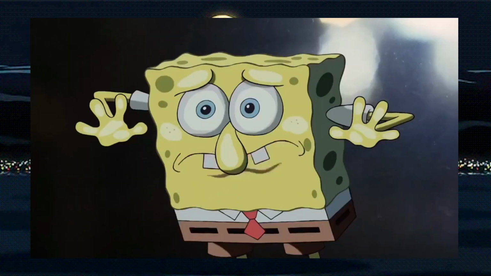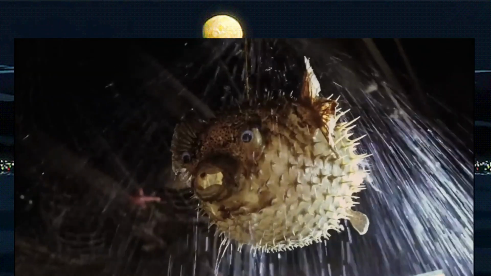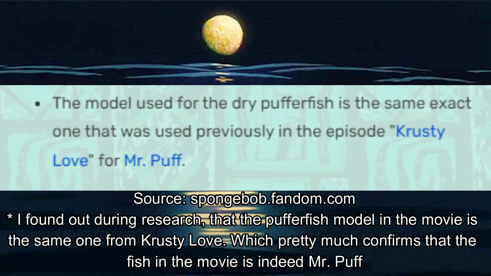This is backed up by the fact that Shell City is a gift shop that makes and sells knickknacks out of sea life, as well as there being a pufferfish lamp in the shop. While this isn't 100% confirmation that the pufferfish in the movie is Mr. Puff, it does give us more insight about what exactly happened to him.